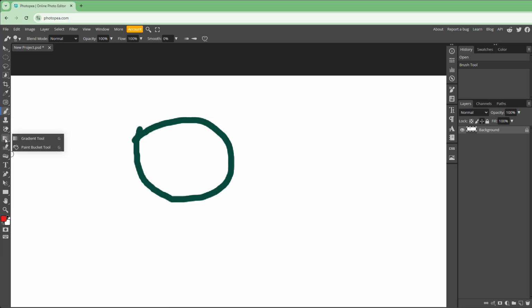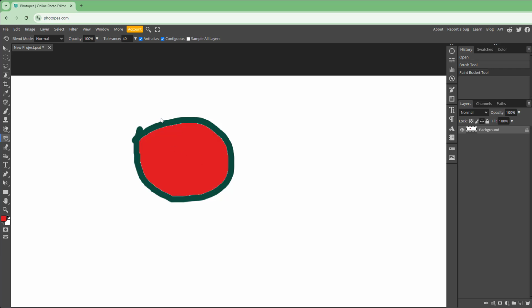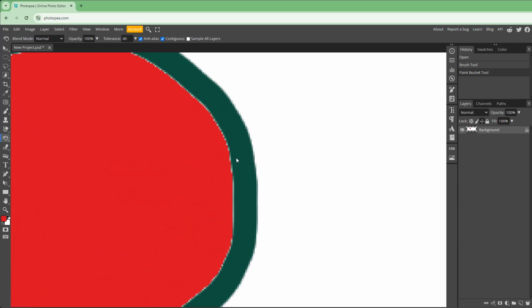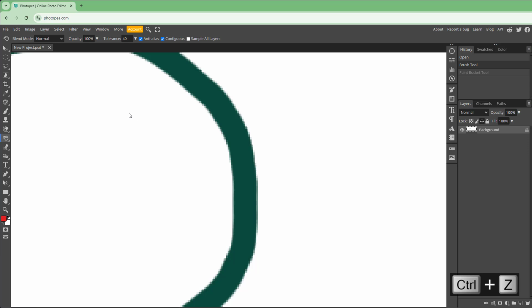For that, if I were to click and hold on the gradient tool, I get the paint bucket tool right here. I can choose the color as I did, and just click inside, and then you can see that this is what you have right here. The color inside has been filled, but there are white dots around, as you can see right here.